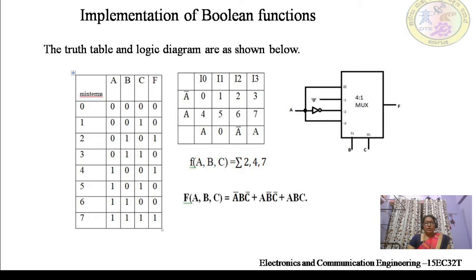So now we have to implement this using mux. Already I told you that we have to consider a 4:1 mux for the implementation of this given Boolean expression. A 4:1 mux has I0, I1, I2 and I3 as the inputs, S1 and S0 as the select inputs, and F is the output. Already in the first step, I told you that out of three variables, one variable is taken as the input variable and the remaining variables are connected to the select inputs.